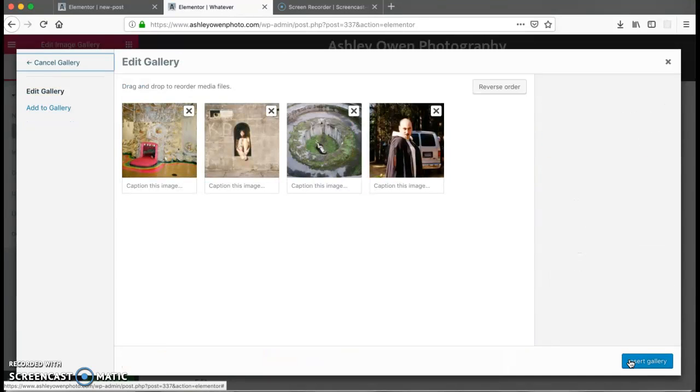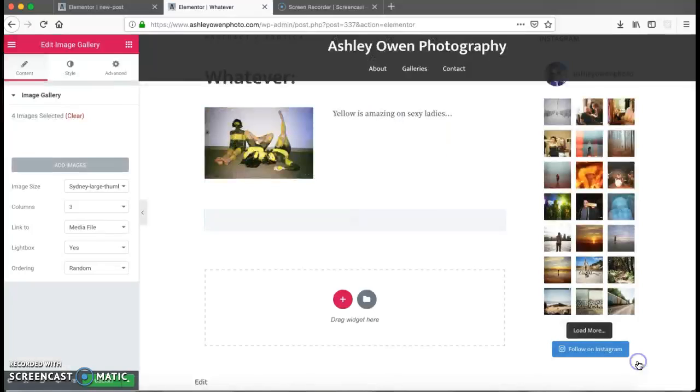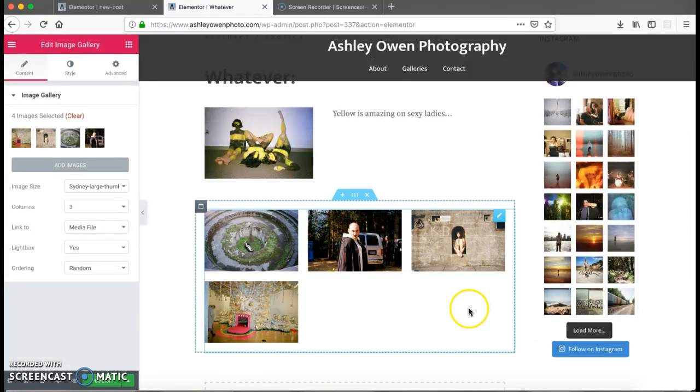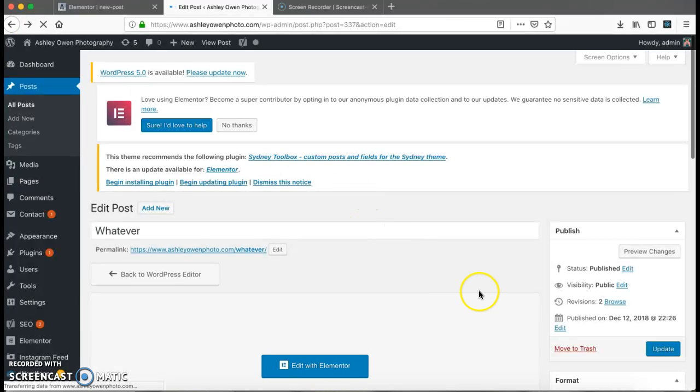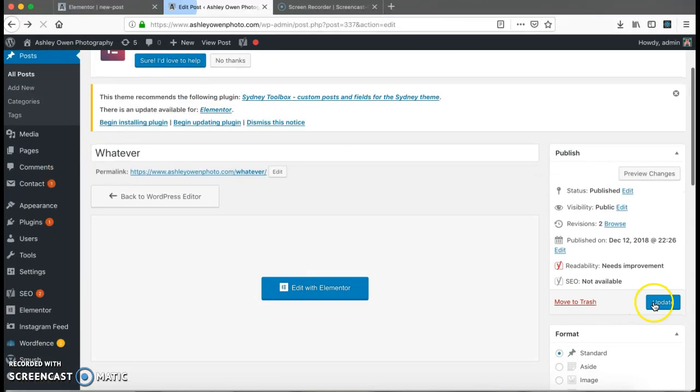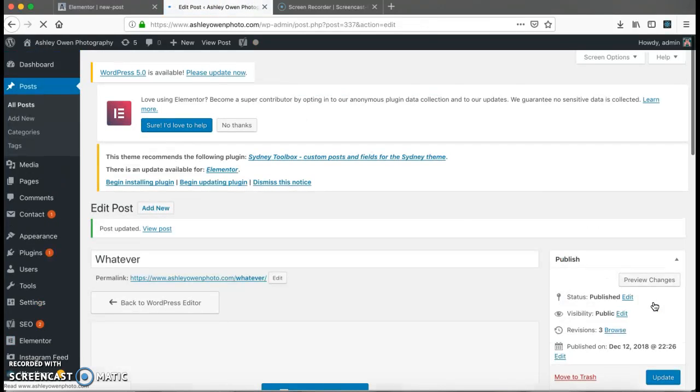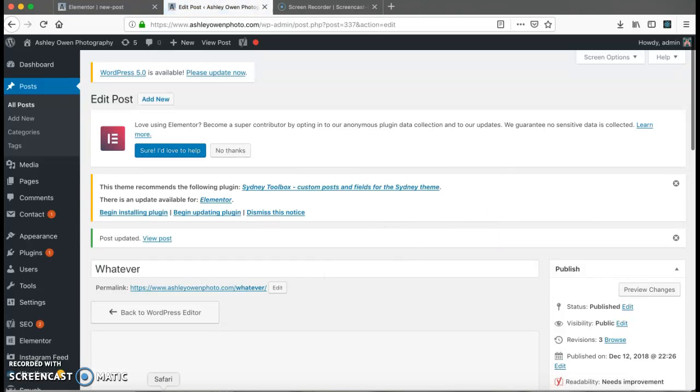Create a new gallery. Select as many images as you'd like. Insert gallery. And there you have it. Publish. And then we're going to go back to where we were. This is the tricky part, not that tricky, but be sure to update here as well. And you should be good to go at this point.